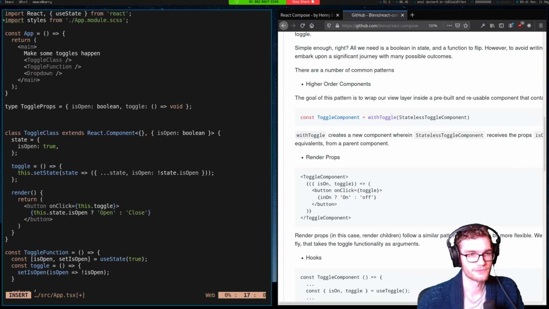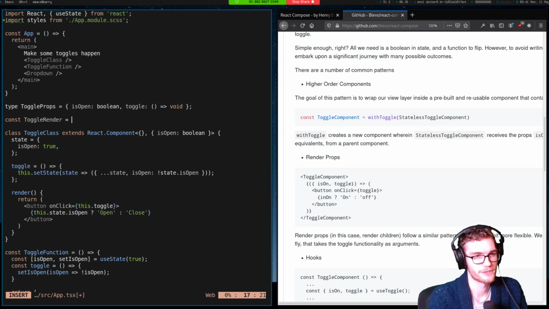So let's take a look at how that would work. What we would do is we're going to create a component. We'll call this toggle render. Any preference on whether we do this with a class-based component or a function component?